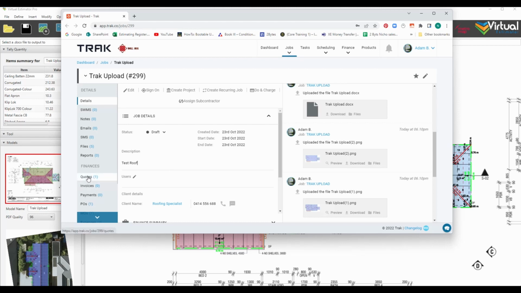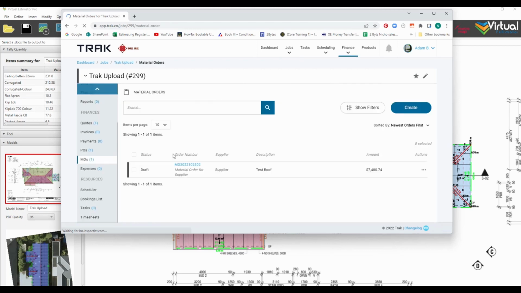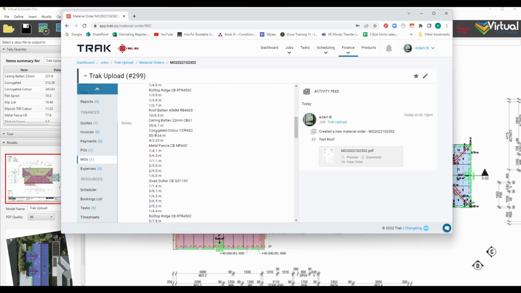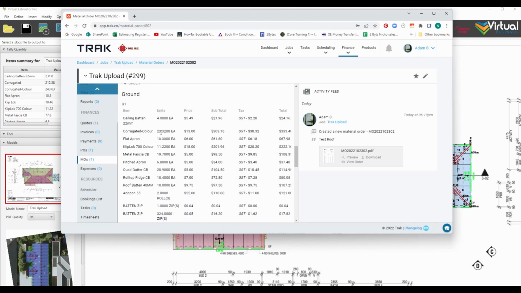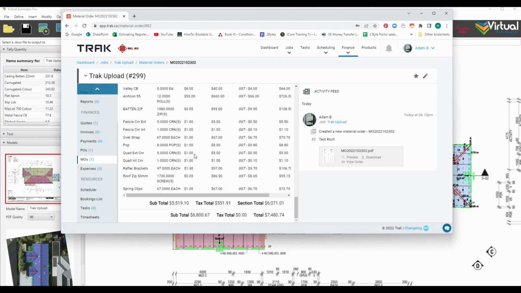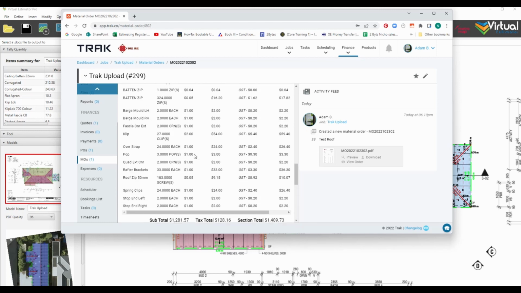So let's look at the material order first. You can see all of the products have come through. These are just the cutting lists for when you go to order. And then here is all of the products split into the ground and first floor.